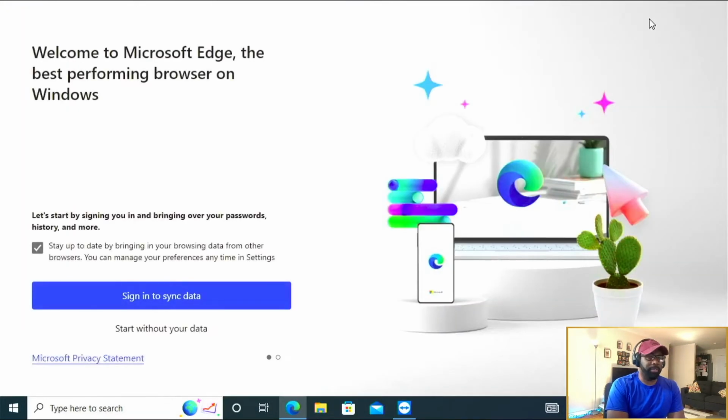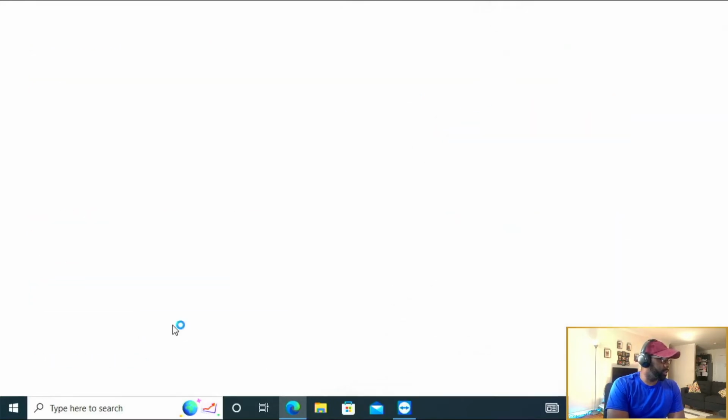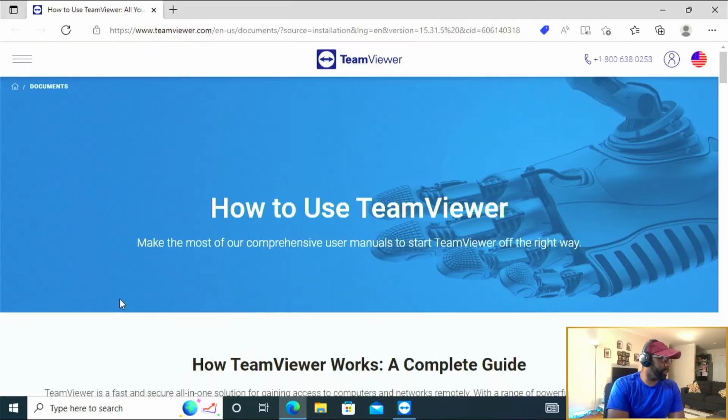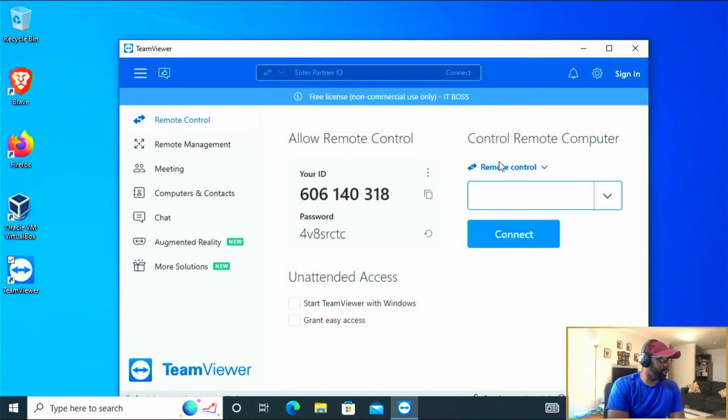And here we go again with Microsoft Edge. Man, this is insane, man. Anyway, no diss to Microsoft, but it's like I don't use that browser. All right, let's connect.